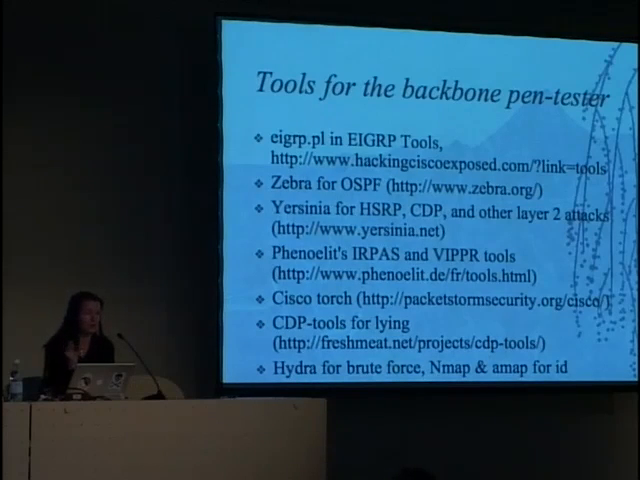FX has written some pretty decent tools, and Cisco Torch, which was the brute forcer and vulnerability checker, sort of in quotes. It checks for 4 vulnerabilities, but it's a very young tool and is being developed. So I'm sure as they find more vulnerabilities, they'll add them in.